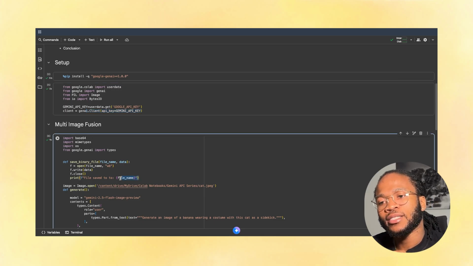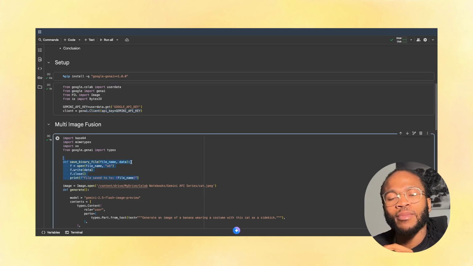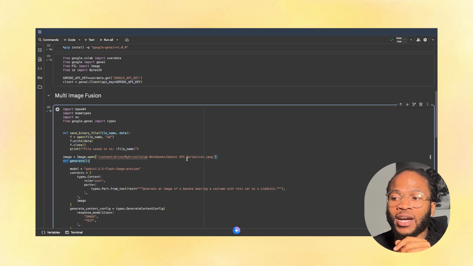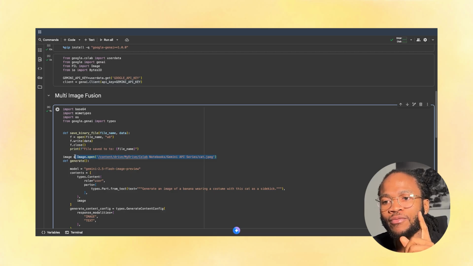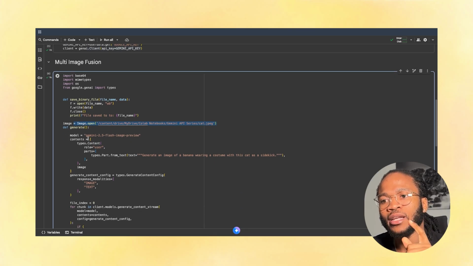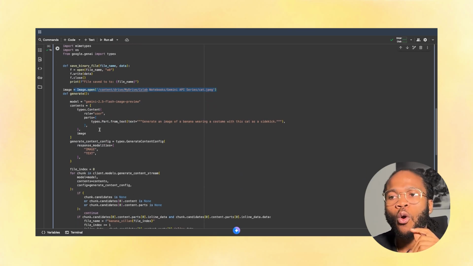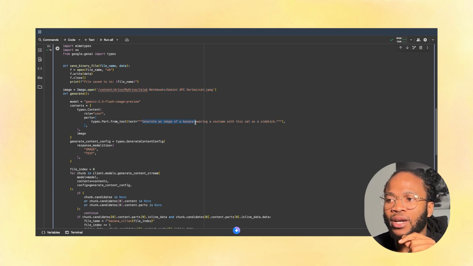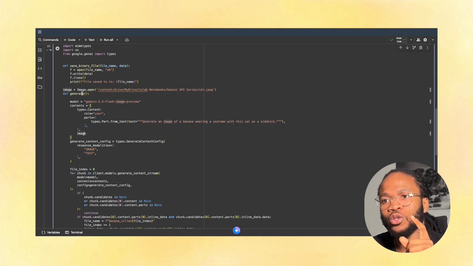Here we just define a simple function that, given a file name and data, saves the binary file to the file system. And here we retrieve the cat image that I showed you earlier from our drive folder. All we do then is use the inline method of passing the files and also passing the image. We create a content part with our prompt, where we tell it to generate an image of a banana wearing a costume with this cat as a sidekick. Very important: the cat image that we already loaded, we pass it to Gemini in this array.